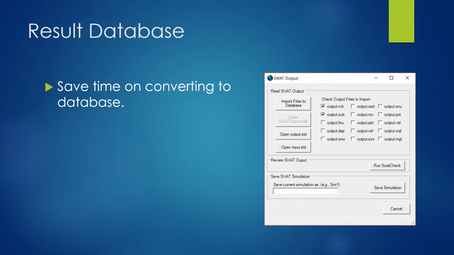the SWAT tools to try to read the results, you will be using this window called SWAT output window. So basically what this does is you can check out different output files. You can see output.reach, output sub-basin, all these different output files, and then you click this import file to database button. So basically what they have done is they read the data from the file to a database. Actually it's a Microsoft Access database. And then from that database, you can do other post-processing, or you can do plotting, you can do mapping, a lot of things.